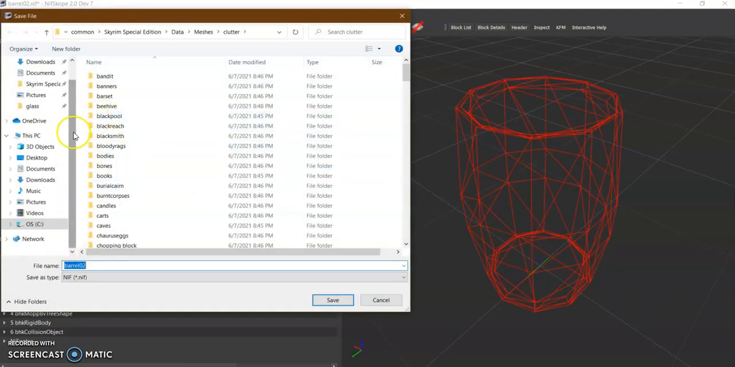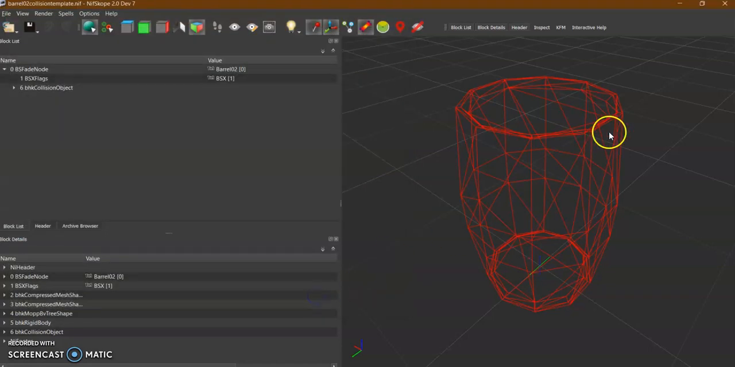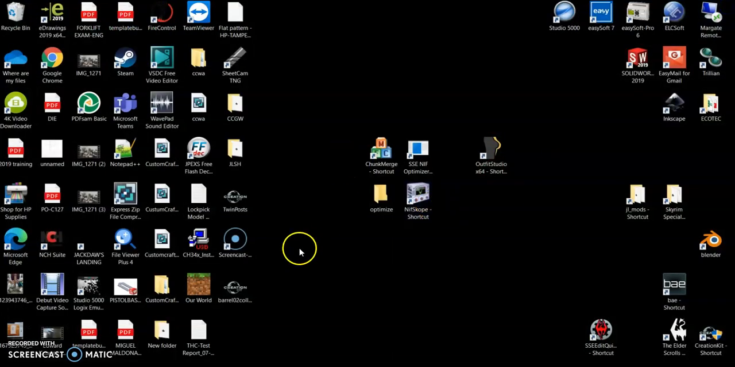I'm going to save that, put it on my desktop, and save it as barrel to collision template. You name it whatever you want. So now we have our collision template.